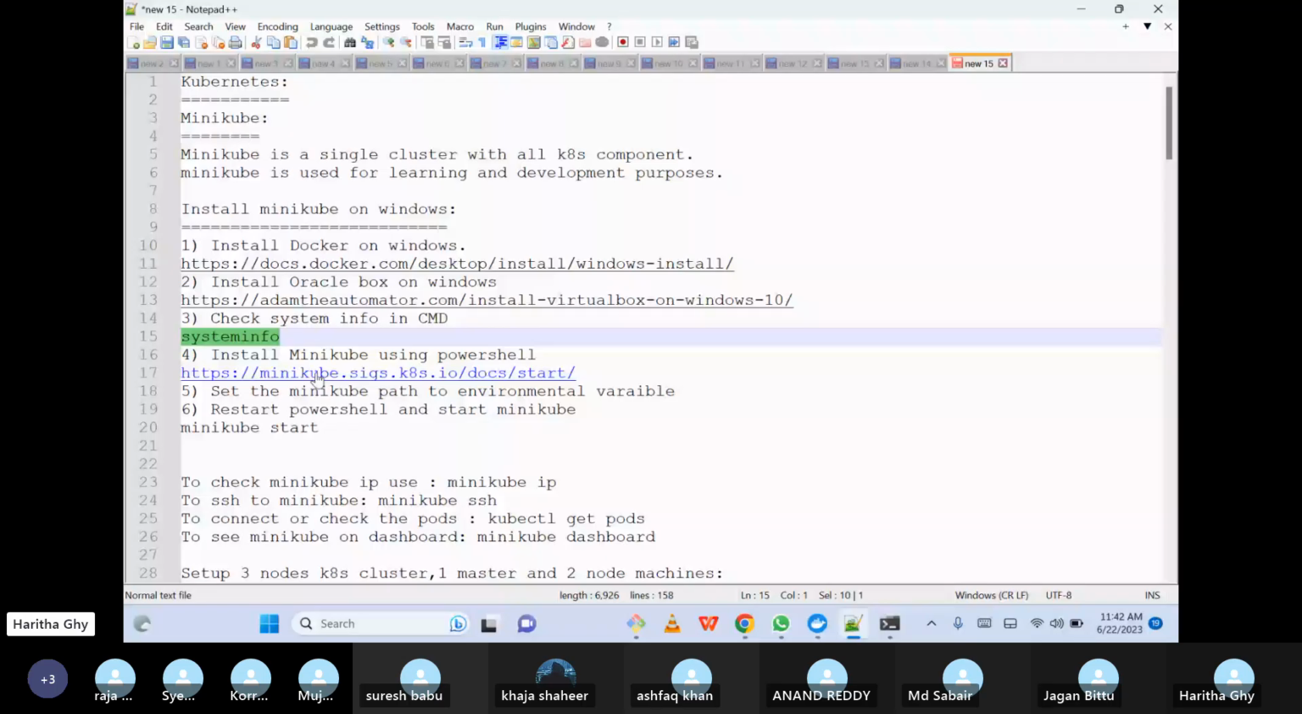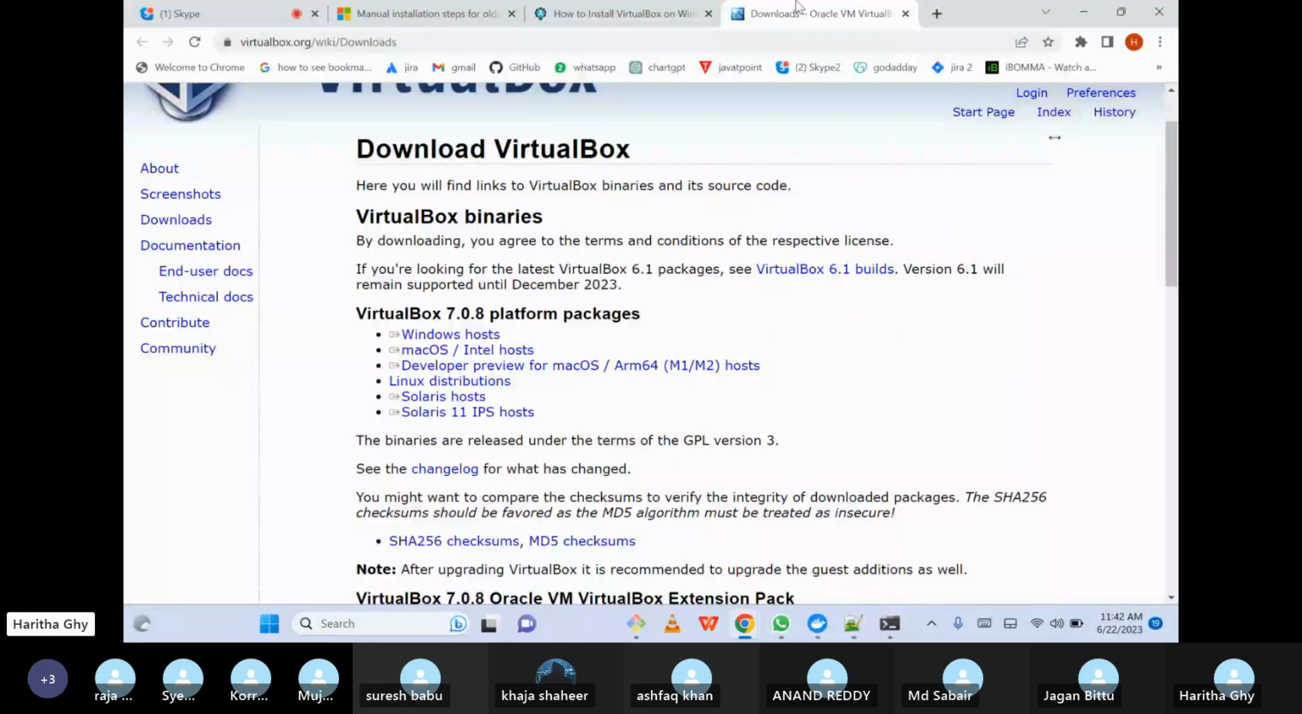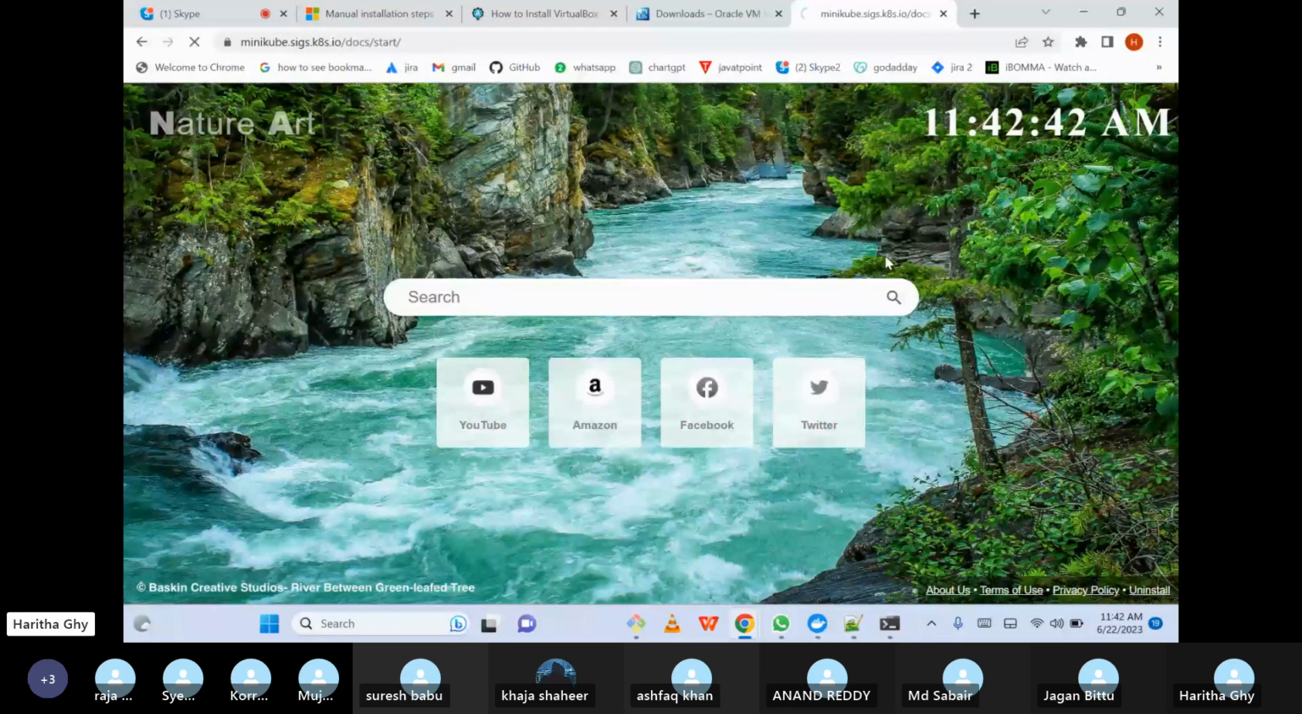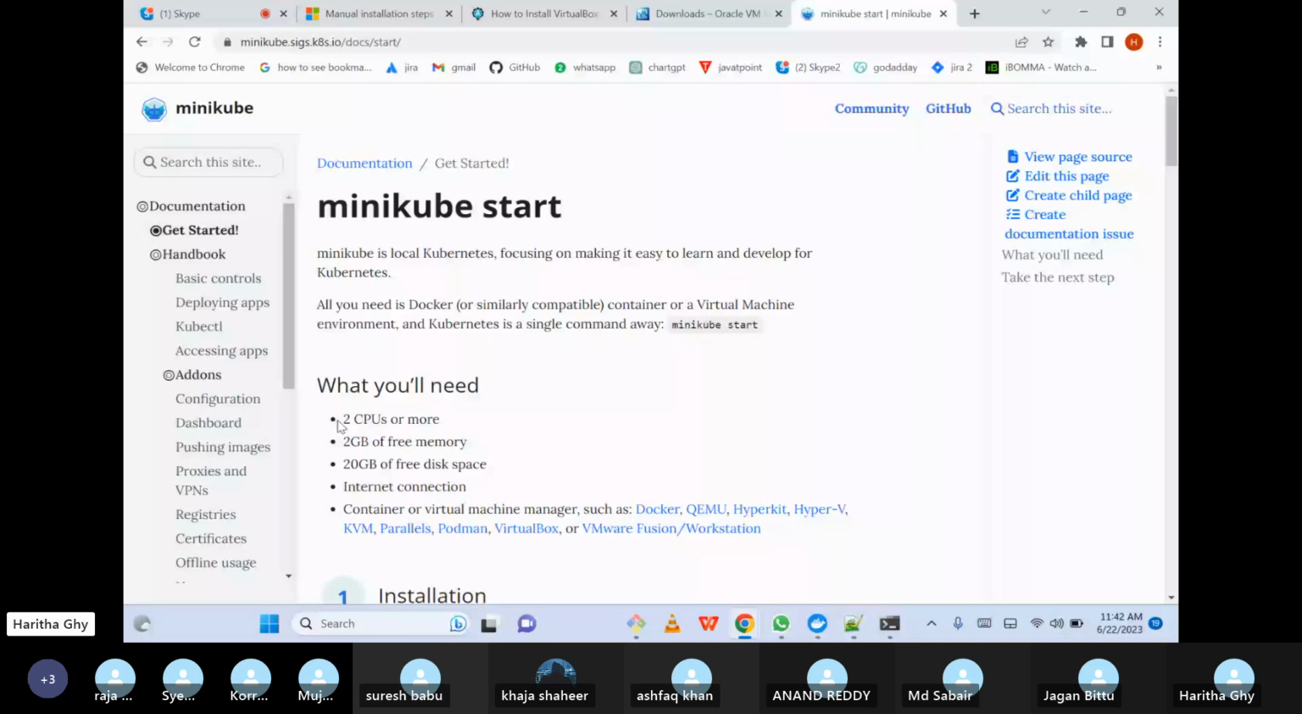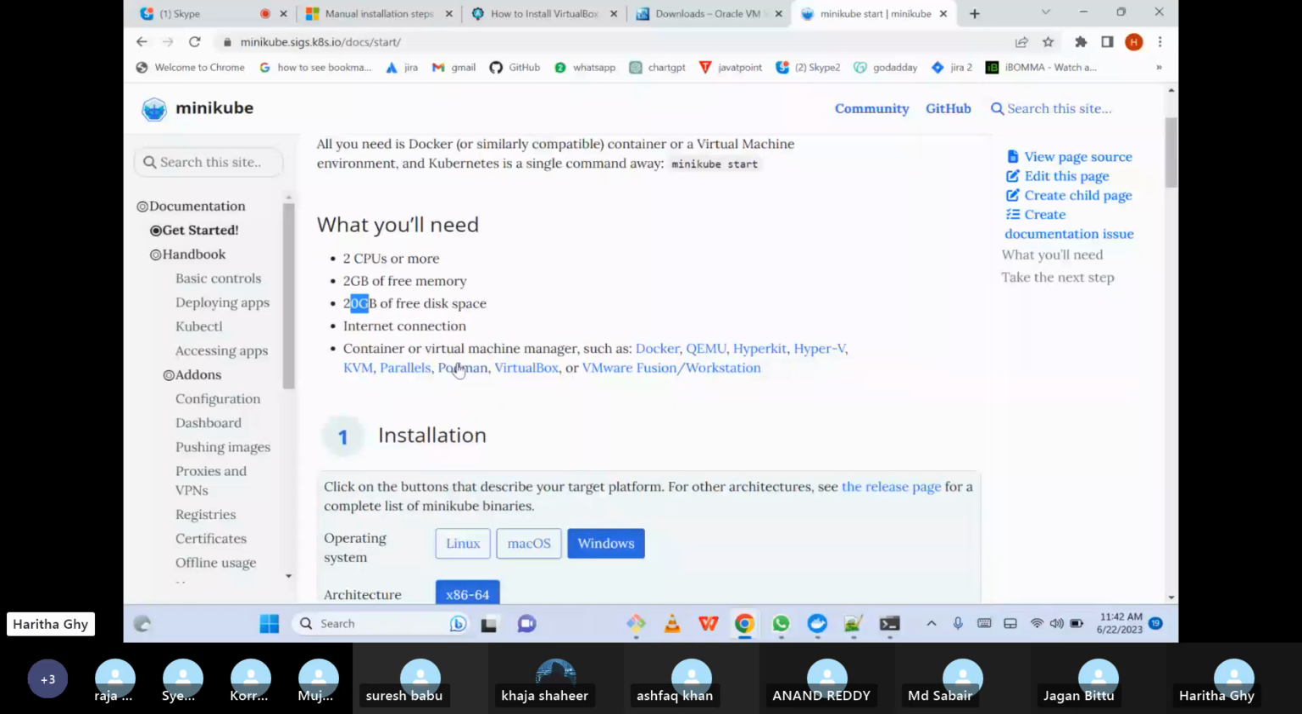Let me copy this document. Here we need to use PowerShell to install Minikube. If I paste this in the browser, the basic requirement is 2 CPU cores, 2 GB of RAM and 20 GB of hard disk space. It should also have a virtual machine and Docker to install. In our case, we have already installed Docker as well as VirtualBox, so we have the prerequisites.